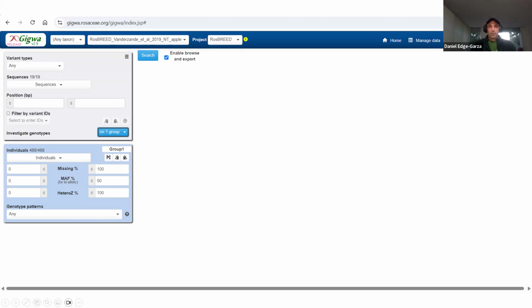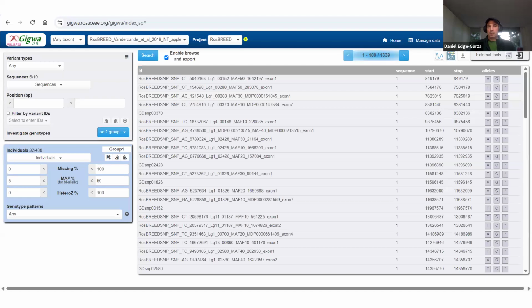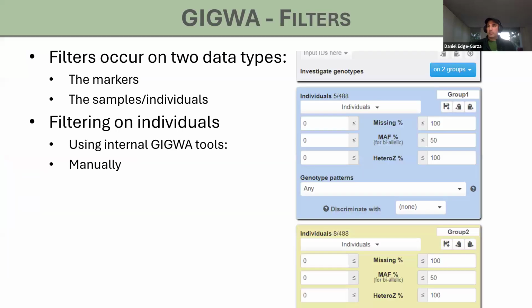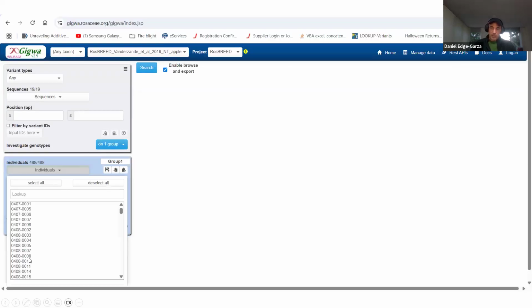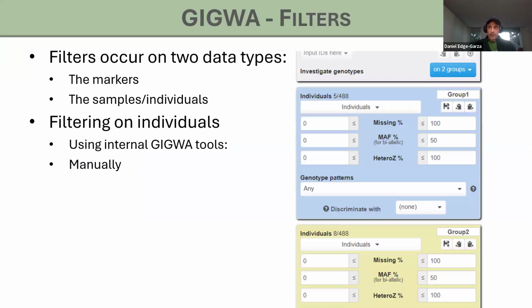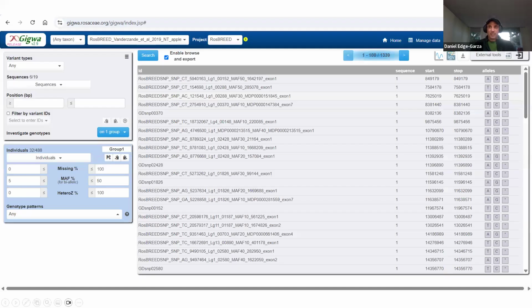If you were to click on individuals, you'll get a drop-down menu, which I think is not shown correctly on there, but there we go. Drop-down menu of individuals. You can then start to select on those and filter them. I'm going to go back and say that I was talking about the internal tools again.